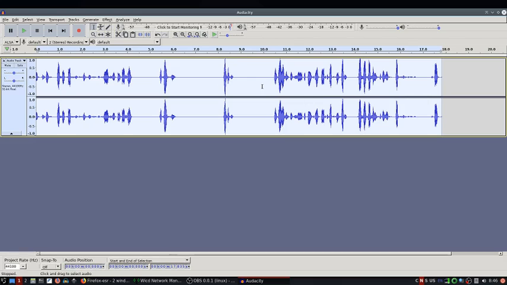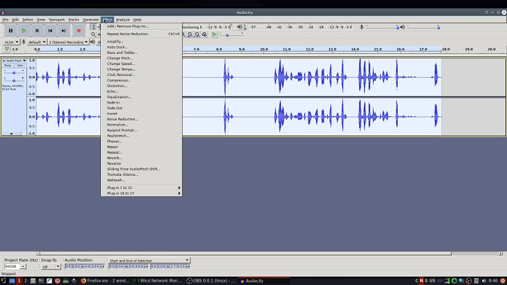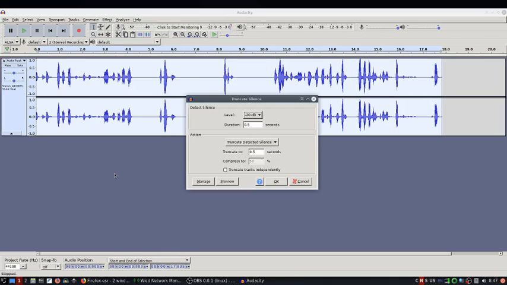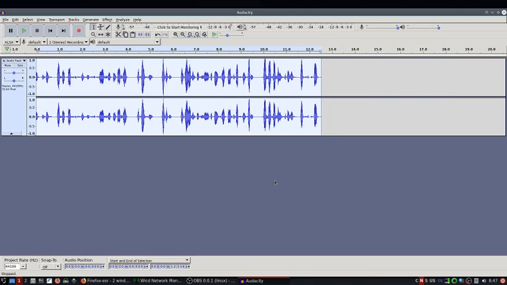So this entire clip is still selected. Go up to Effect again. And there's this wonderful little thing down here called Truncate Silence. I can play with these settings if I want to. I can set the threshold for how loud a bit of background noise can be before it actually counts as something that isn't silent. I click OK. It got rid of all the spots where I was pausing.